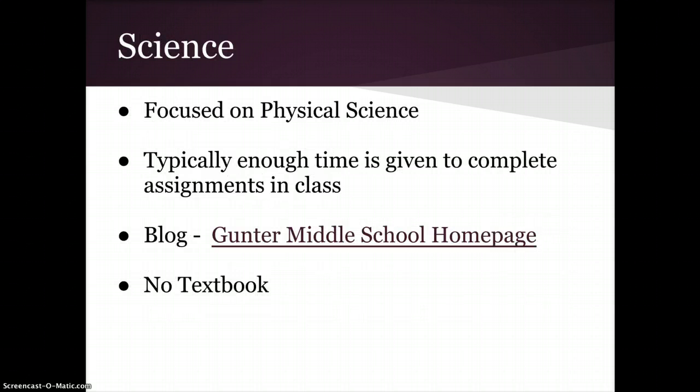For science, Ms. Kelly shared that this year is primarily focused on physical science. They will be doing activities in the classroom as well as in the lab. Typically, there's no homework for this class. She tries to give enough class time to complete any assignments. However, your student may bring home an unfinished assignment that needs to be completed and returned the next day.